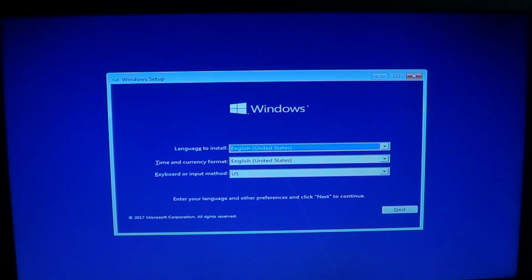And this is where you basically get, if you've succeeded at that second part, what language to install, time, currency format, and keyboard. And yeah, this is the Windows setup.